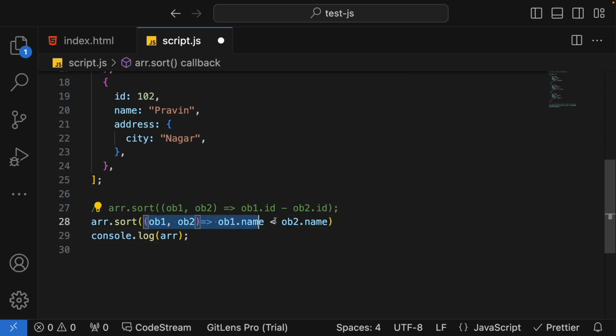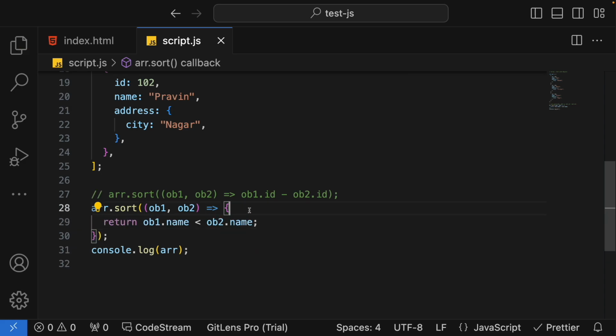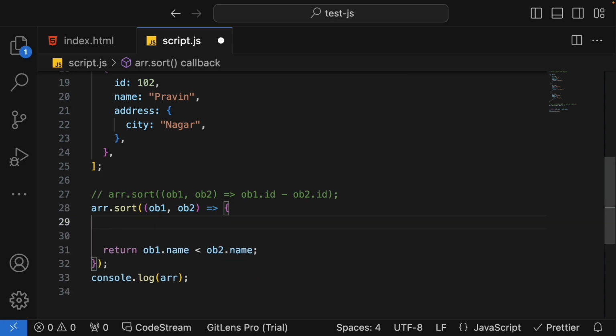So let's try to enhance this arrow function. Firstly, in this arrow function, there is only one statement, so there are no curly brackets. But now we need to write more logic in it, so we have to introduce curly brackets. And when I'm introducing the curly brackets, of course, I need to write the return statement. So let's move inside here and start writing.